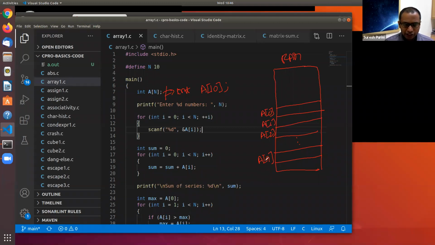So the declaration on line number 7 tells the compiler to allocate an array of 10 integer elements. And in order to access each of these elements, we use this notation. A of 0 means the 0th element of the array. A of 1 means the first element of the array, so on and so forth.